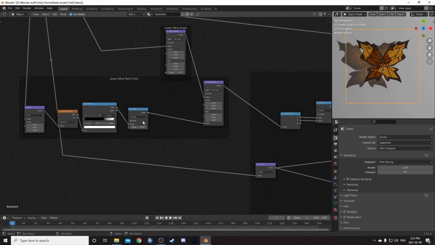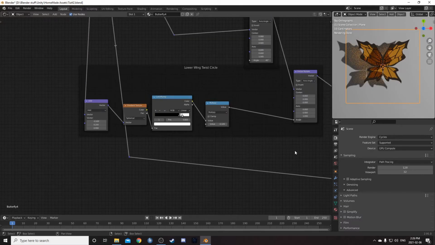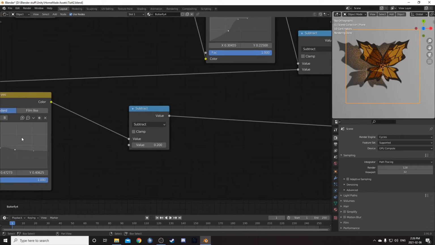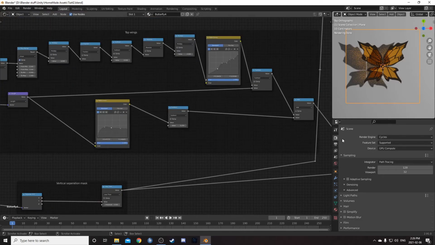For the lower wing twist circle, let's go ahead and set the color ramp to the black is going to be at 0.7, and then the white will be at 0.8. And then the multiply, we'll set that to -0.1. And then let's come over to the top wings area where it says subtract. Right after this RGB curves node here, we'll set this to 0.25. So those top wings are just slightly smaller.